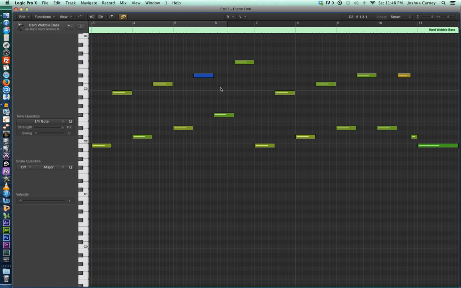The other thing you can do is set all of the velocities of all your notes to the same value by selecting them all, engaging the velocity tool, and instead of just dragging up or down with it, you hold Option while dragging up and down, and it'll essentially quantize the velocity to all the same values. So all of my notes are now the same value.